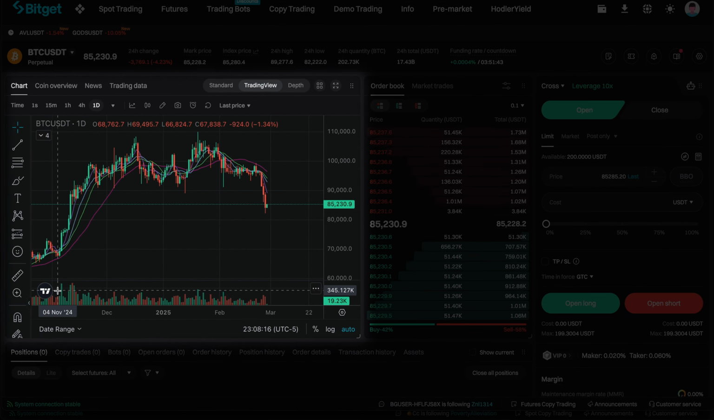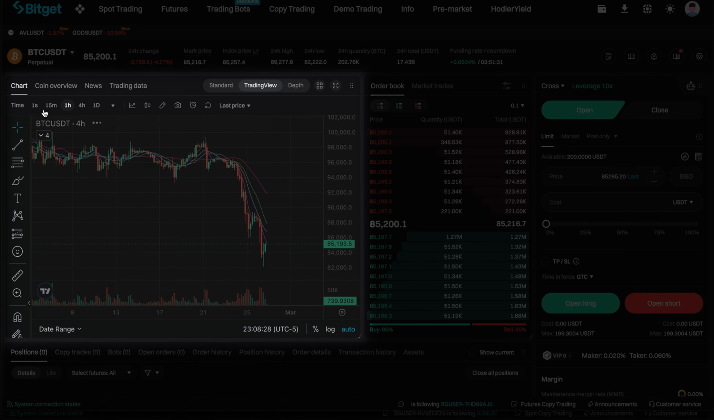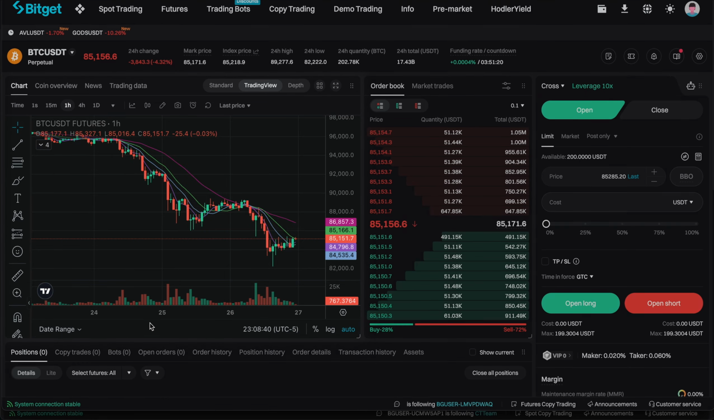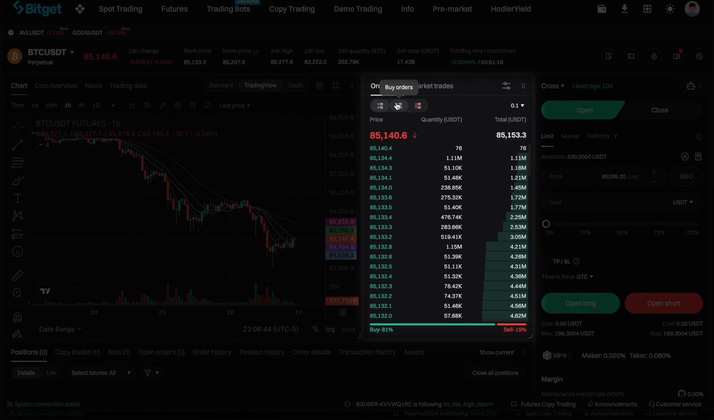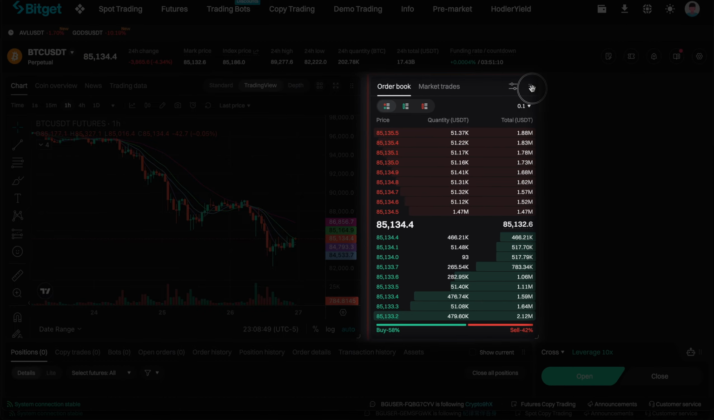Charts are integrated with TradingView, so you can do all your technical analysis directly on the platform, switch it to the 4-hour, hourly, and so on. If you mess up the chart, you can always just click reset here. You can also go full screen and check out a lot of data in this platform. Here you have your order books. Everything is customizable, by the way. You have lots of filters, different things like that. You can even move stuff around.